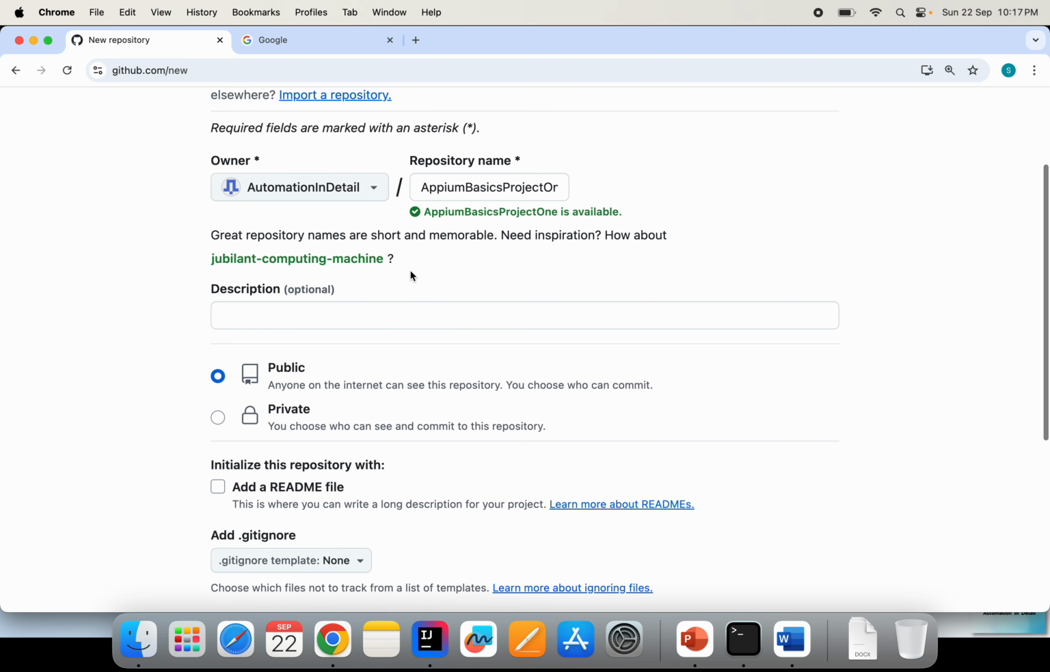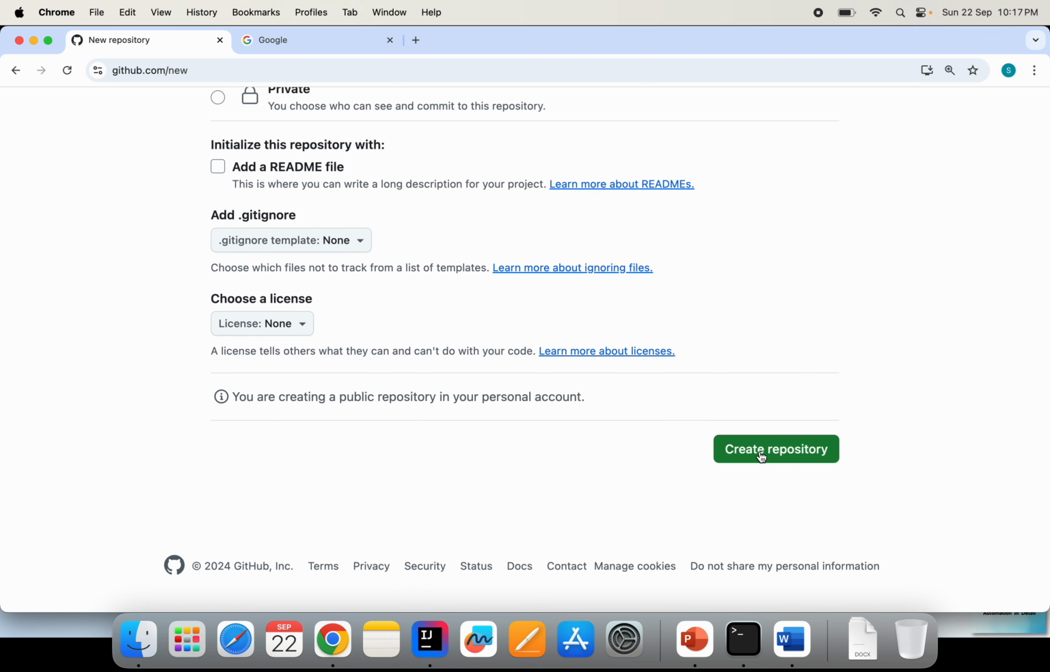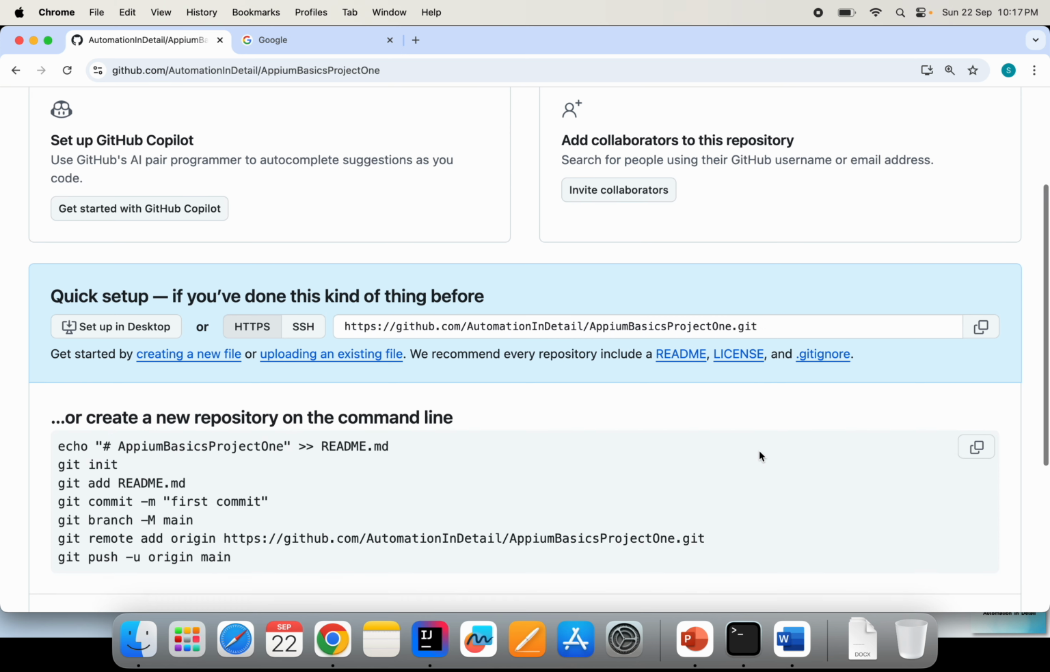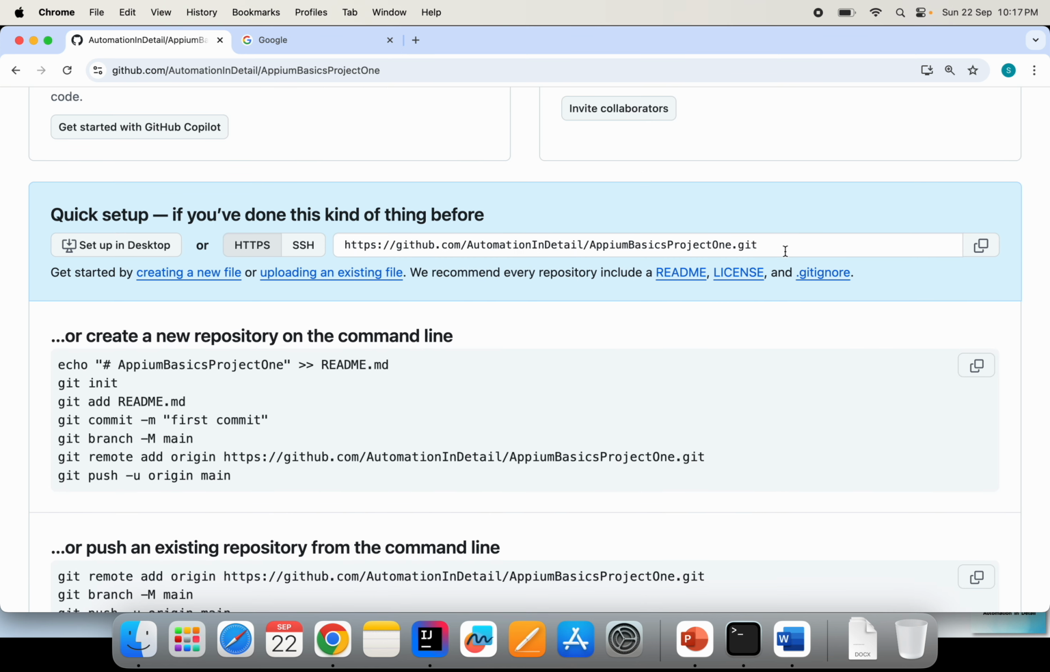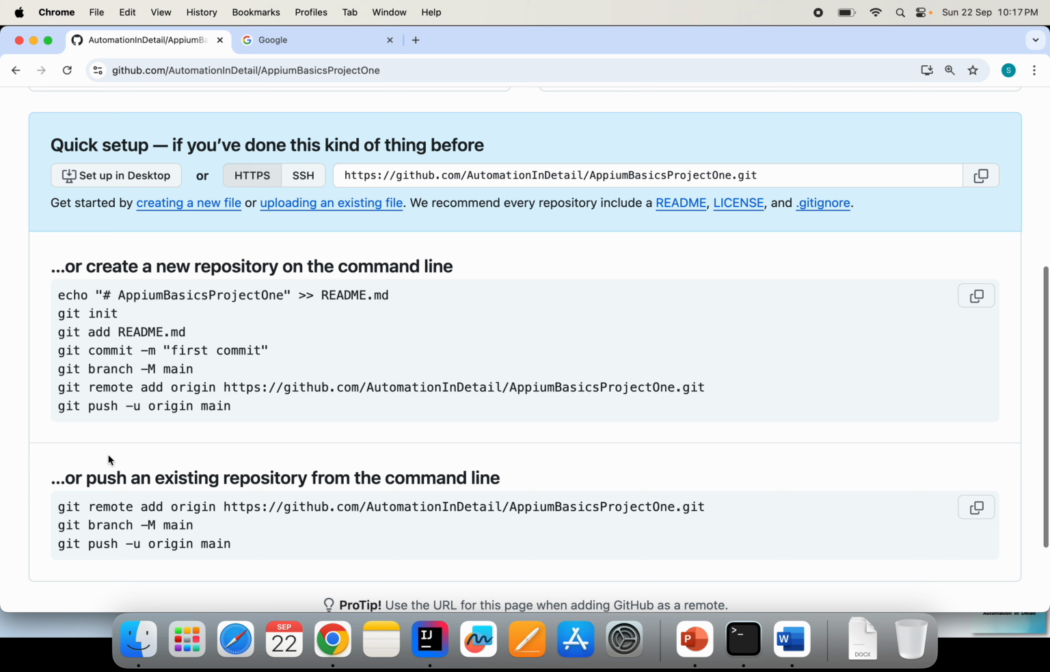Okay, so after that is done, you have to click on create repository. Our repository is done, and this is the URL of that, and we need to follow these git commands to push our code. So let us do that.